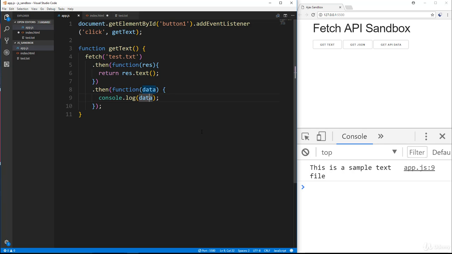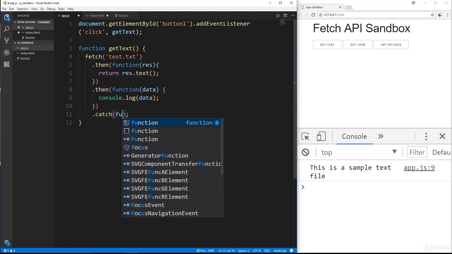So I will get to that when we talk about arrow functions, and we'll come back and clean this file up a little bit. Now, as you saw in the last video, if there's some kind of error, then we can do .catch. So if they do a reject, then that will throw an error.